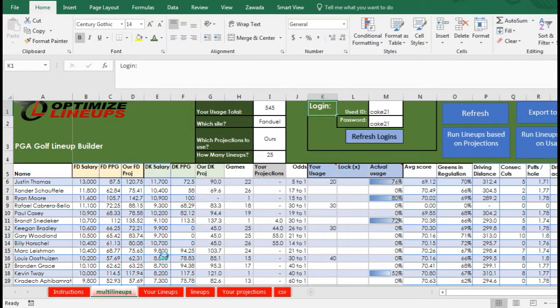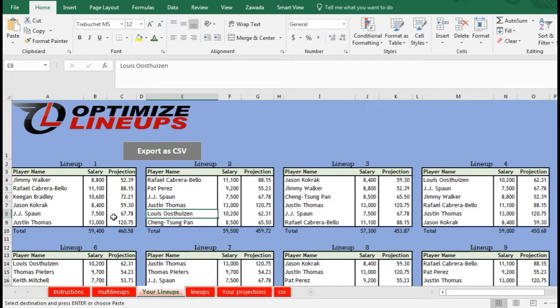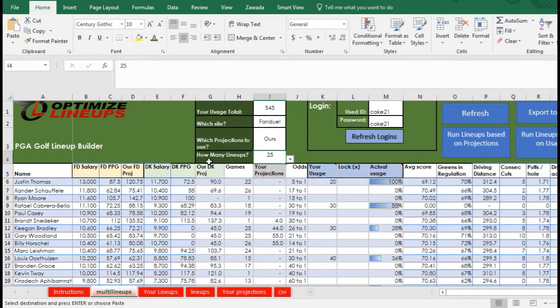It'll take a few seconds, and it's going to take us through your lineups tab. And here's your lineups. Right here. I forgot to show you this. If you want to, this will pick how many lineups you want. 10, 25, 75, or 150. You can change this up.